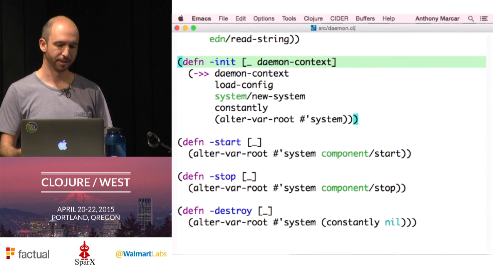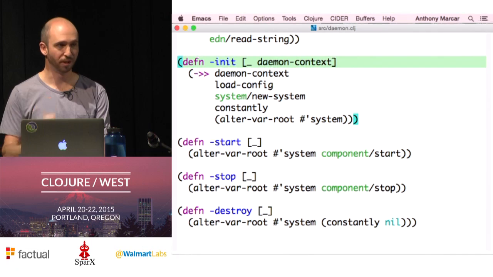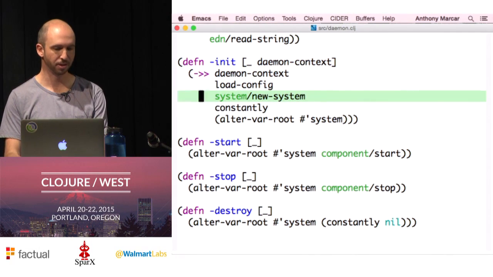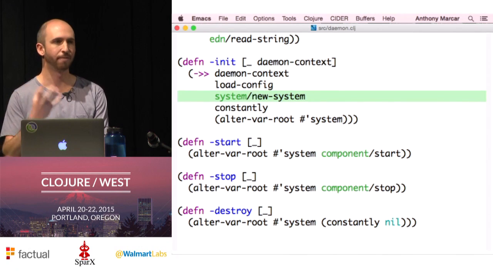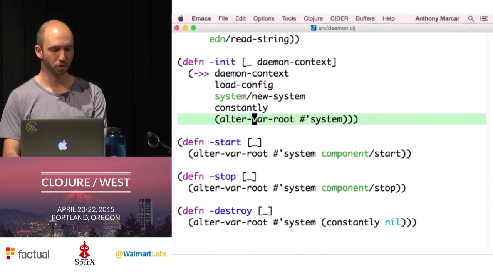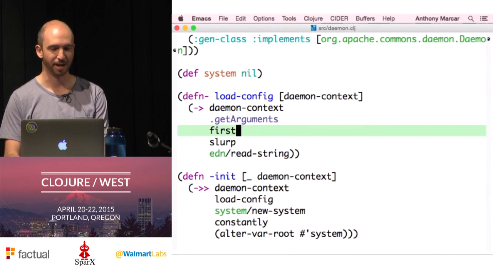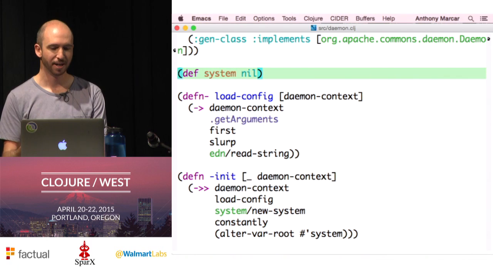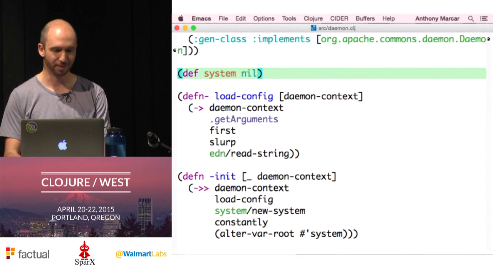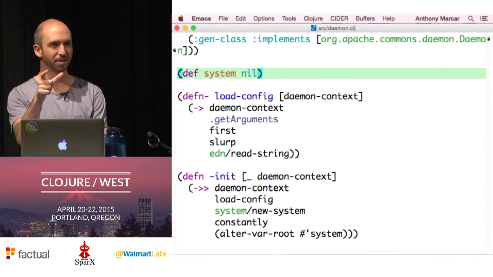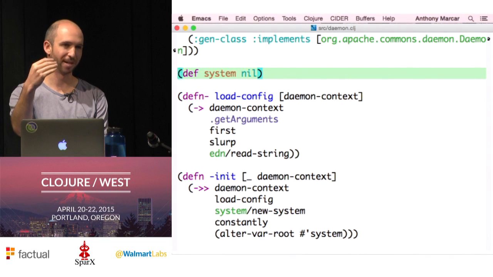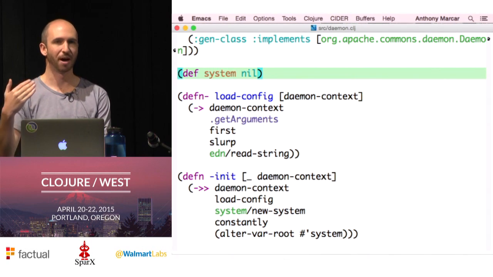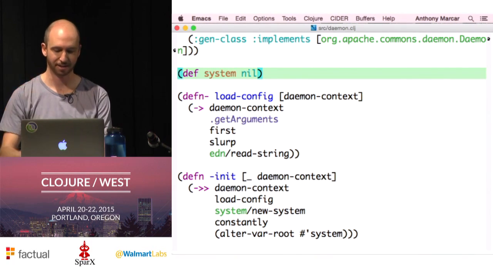So you implement this, and it turns out that this works really well with Component, because in init, you can construct your system using some kind of config file coming in from the file system. And then you can store that, and this is the one bit of global state we have. We have no global state in our system except for this one system reference. And the only reason we have that is because Commons Daemon calls init first and assumes that you mutate some global state to create the system, so that afterwards it can start that system.